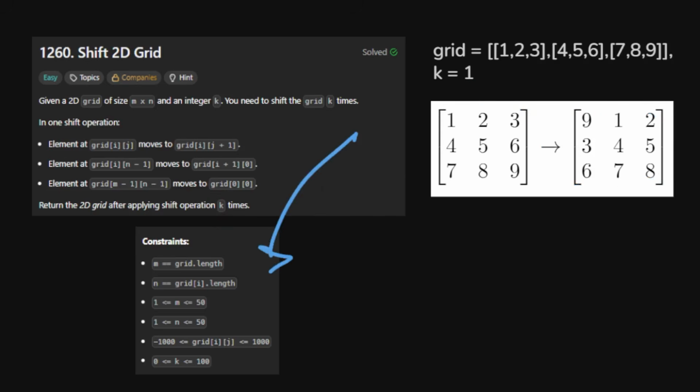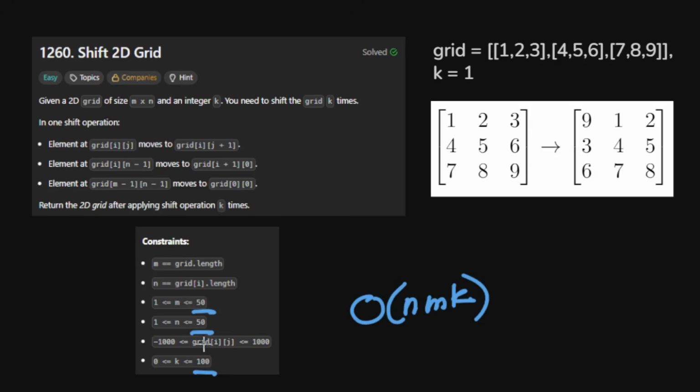Now down here we have the constraints, and we know that the length of this grid can be of up to 50 times 50. And k can be up to 100, which means that we can run this exact process. We are shifting the grid k times. We can do this because this requires big O of n times m times k. And 50 times 50 times 100 is a relatively small number that we can handle. So let's see how to code this up.